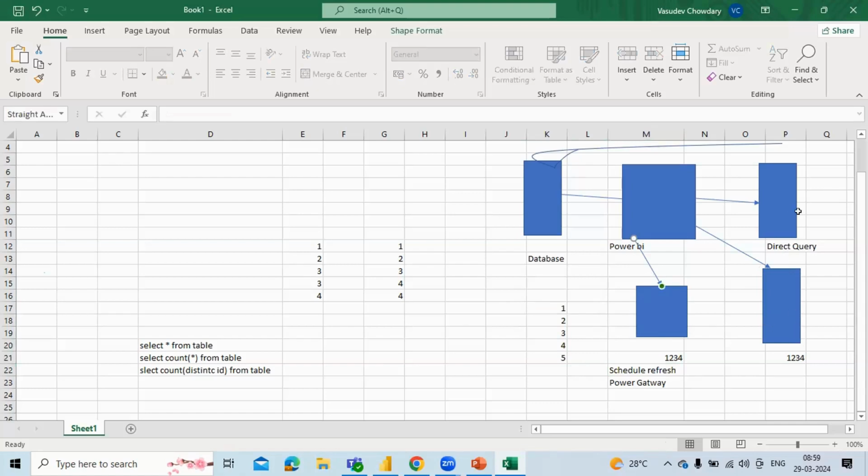When do you go for live connection and when do you go for import connection? It is based on the business scenario. If the user wants to see live data every minute or every hour, we'll go for live connection. If a user wants to see the data every day, every week or every month, we'll go for import data. Simple as that.